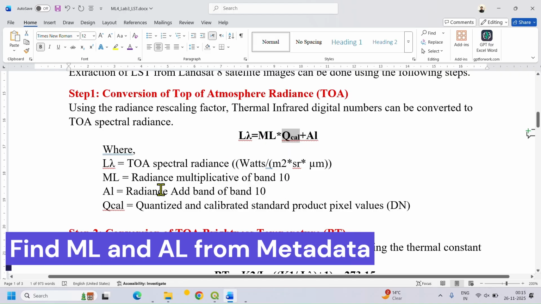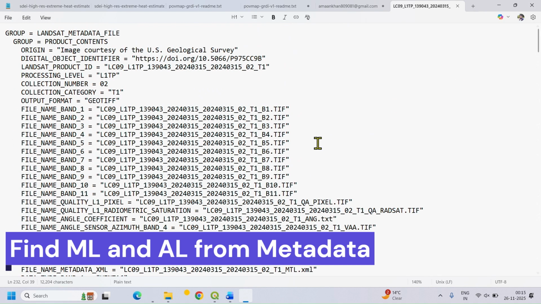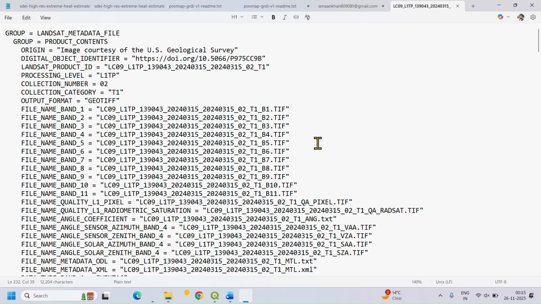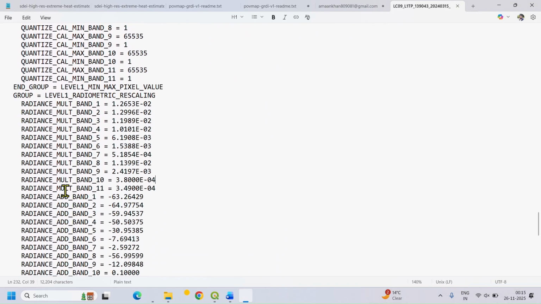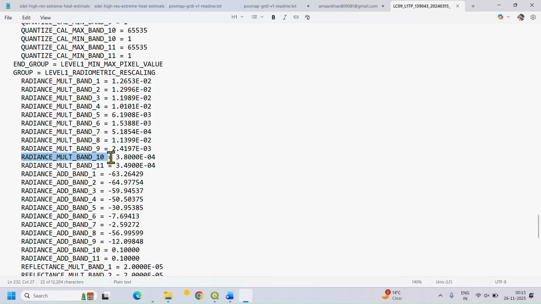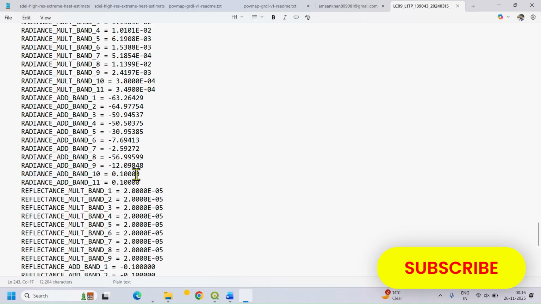You can get these ML and AL values from the metadata file provided with the data. I suggest you download the metadata file while you are downloading all these bands from the USGS portal. In this metadata file, you can find the ML value and AL value. Here, radiance multiplicative band 10 and radiance additive band 10. These two values will be used. As you can see, this radiance multiplicative band 10 value is an exponential value. We need to get the exact value from this.